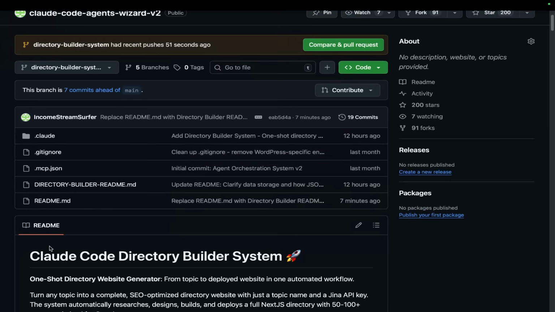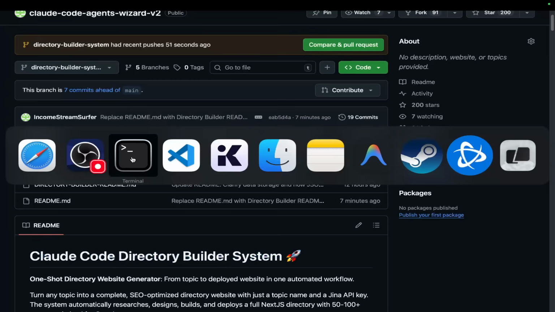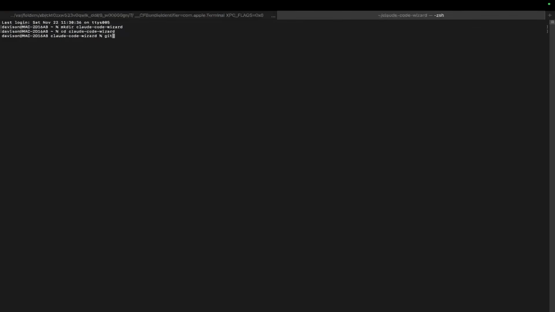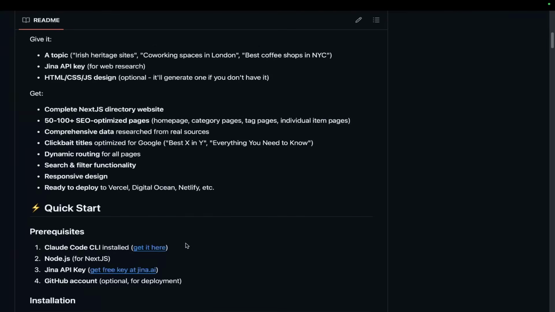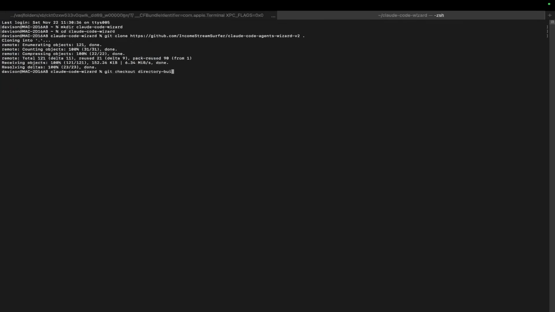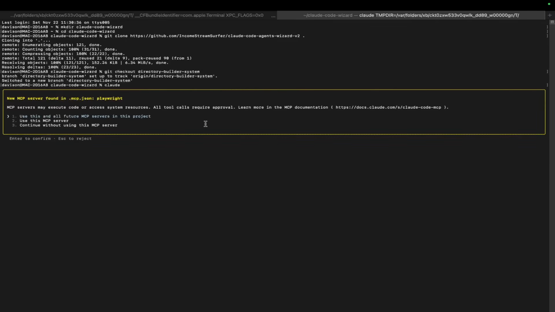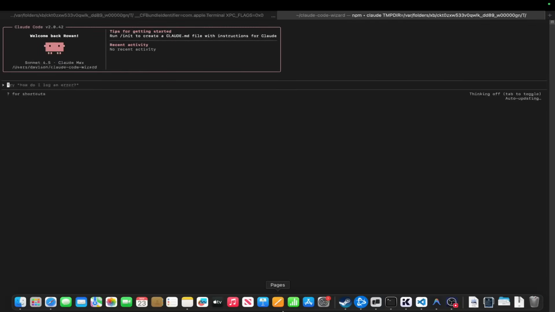So this is what I have. I have a Claude Code Directory Builder system, right? So if we do git clone and then this, and then a full stop like that, and then git checkout directory builder system like that, we should be able to just write claude here and then use this and all future MCPs in this project, right?